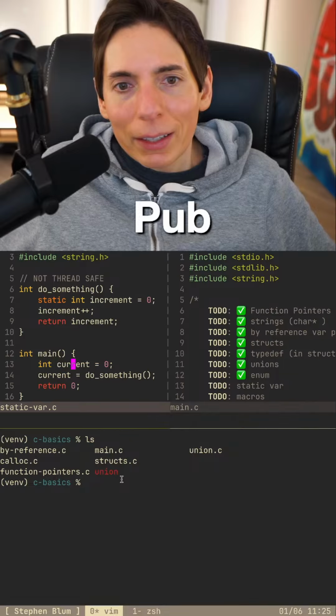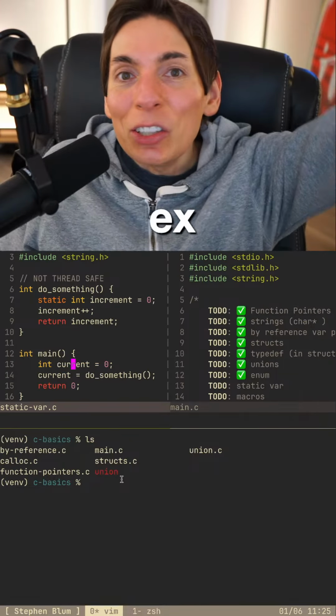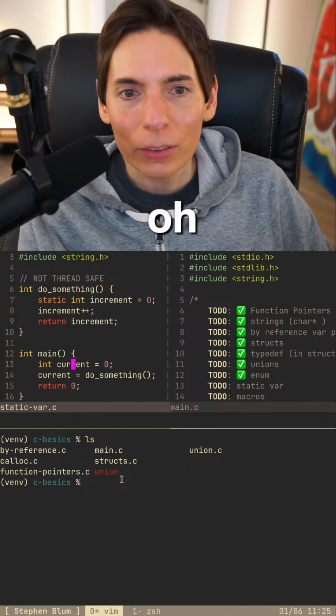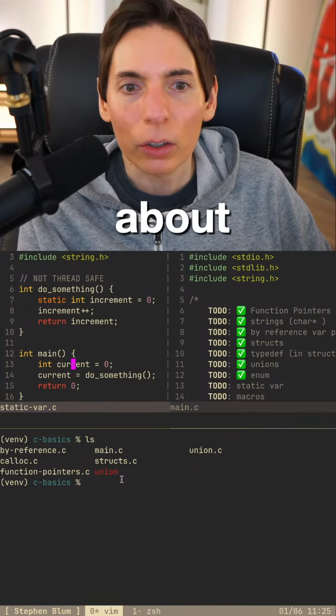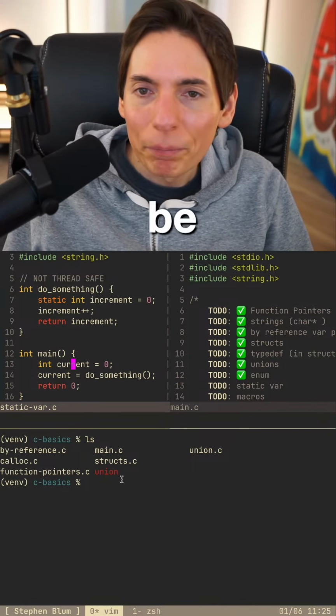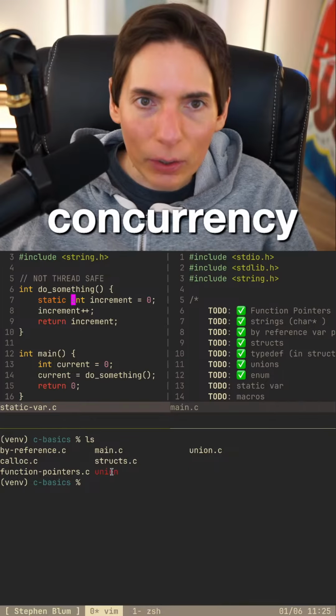So PubNub WebSocket tech, or what do you mean? Yes, exactly, hardwired. You figured it out. Oh no, concurrency nightmares. Wait, what about concurrency? Yes, exactly, concurrency nightmares. You've got to be careful. I like not doing concurrency-unsafe things.